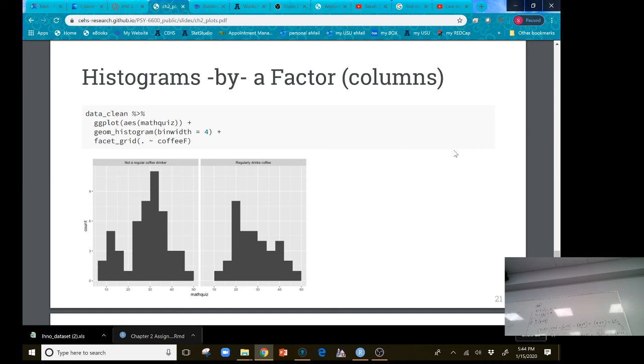This is called the law of small multiples. In data visualization, if you have panels, the axes should be identical so that you can make comparisons one to the other. So this one, I have facet_grid dot tilde coffee because I don't want it to break it up into separate rows, but I do want it to break it up into separate columns based on coffee drinkers. So this is making them side by side.